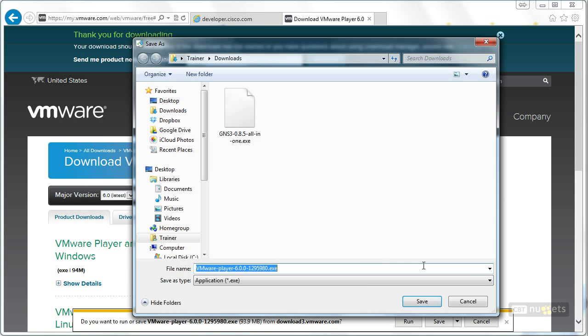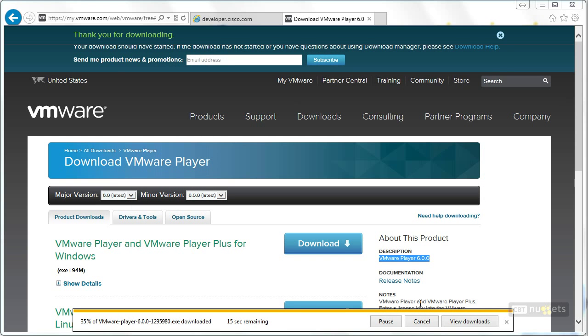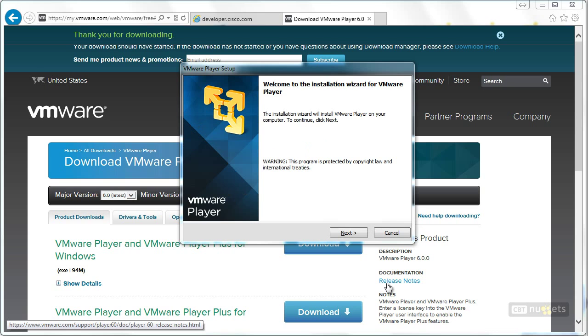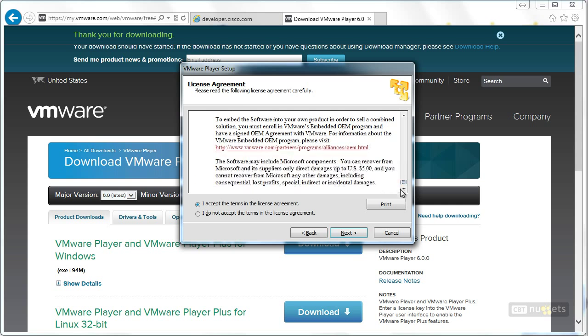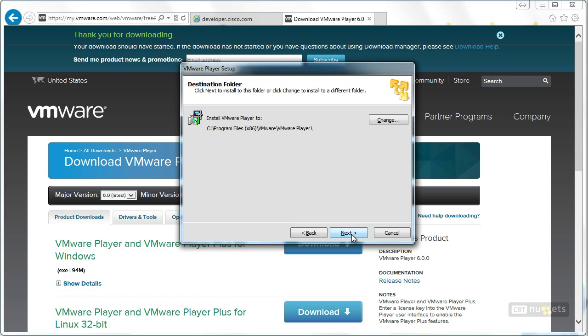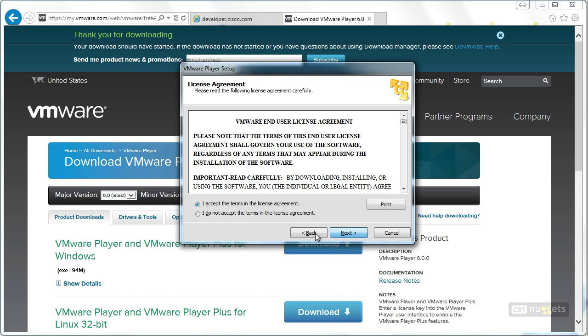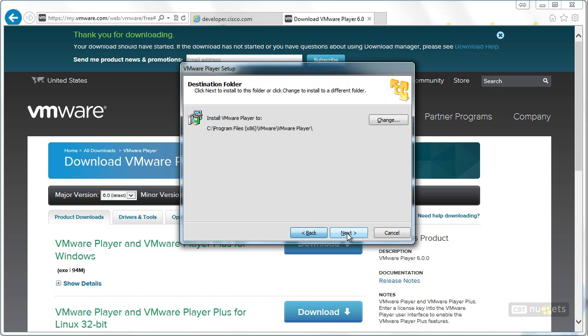As it's downloading, I will go ahead and just pause the video, and we'll be right back to step through the install. So you got to love the magic of video. Here we are, and we have initiated the VMware Player setup. I'm going to say next. I'm going to carefully read this document. Yeah, I'll even print it, and then we'll say next. Obviously, we're accepting the license agreement and saying next.